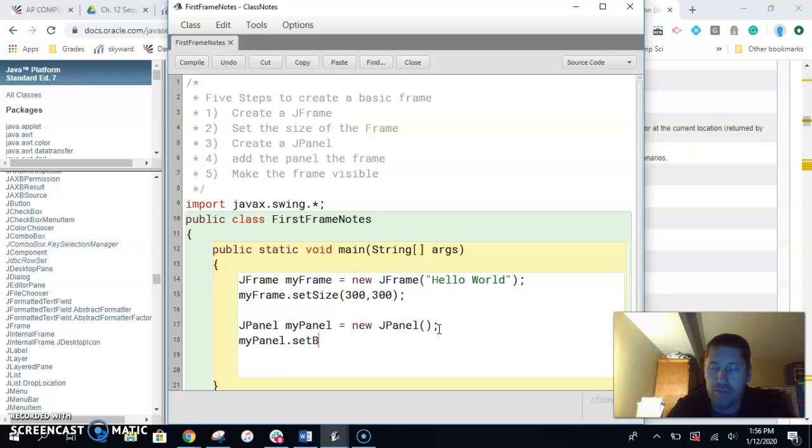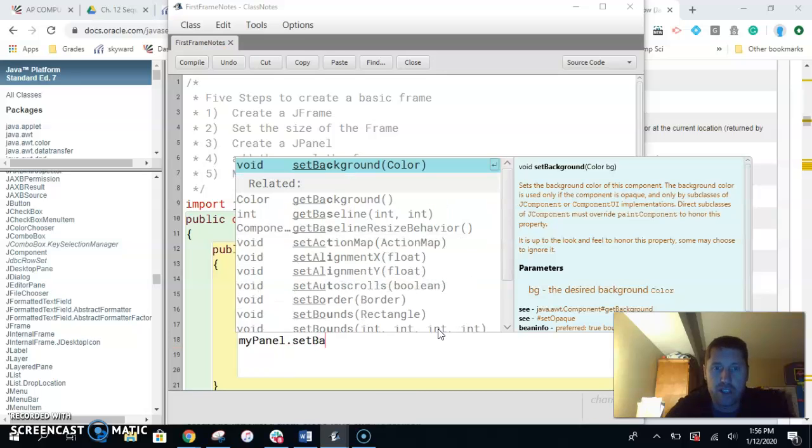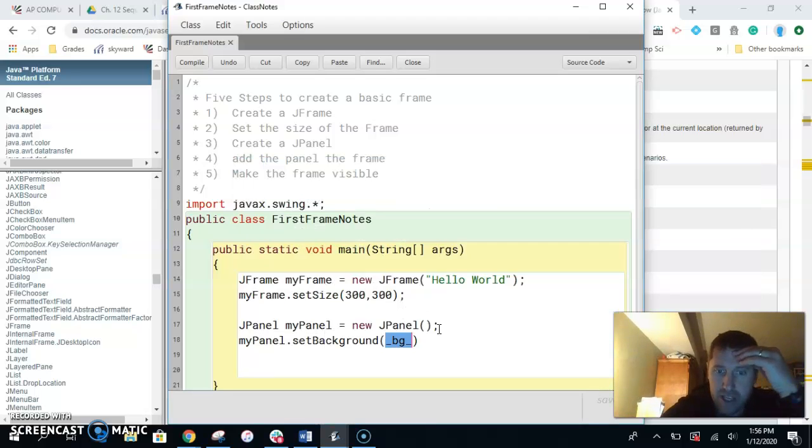I'm also going to use autocomplete, which is control space or command space, depending on which IDE you're using. If you look right now, it'll autocomplete for me, and it's showing me that setBackground is an option. However, it says I need to pass a Color with a capital C. Oh boy. So that means I need to pass an object of the Color class. So I'm going to say new Color.